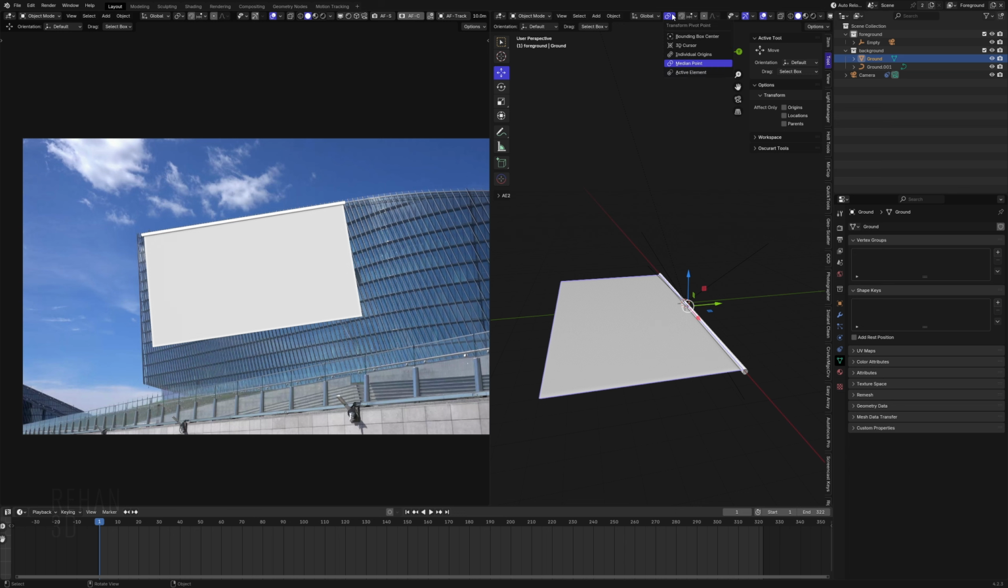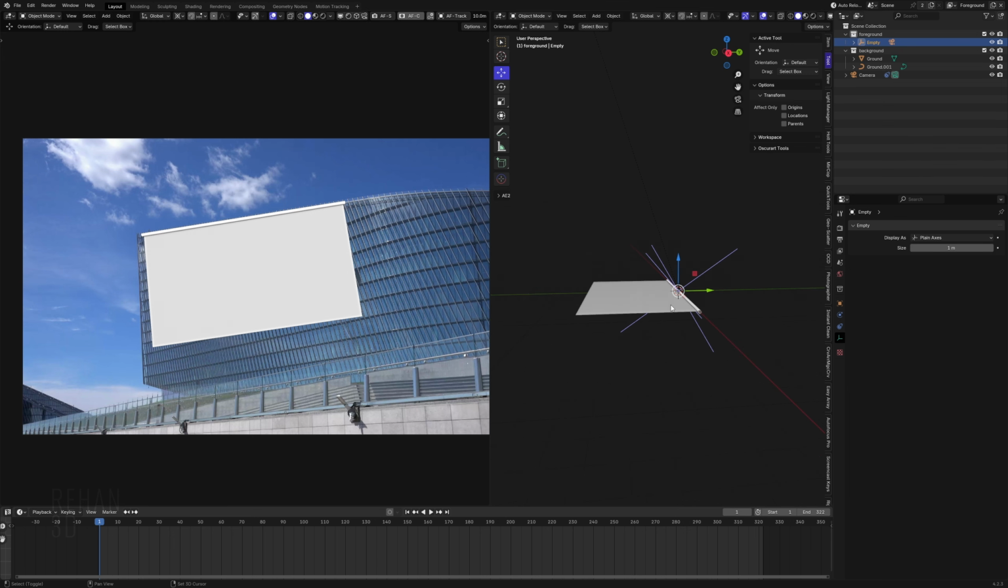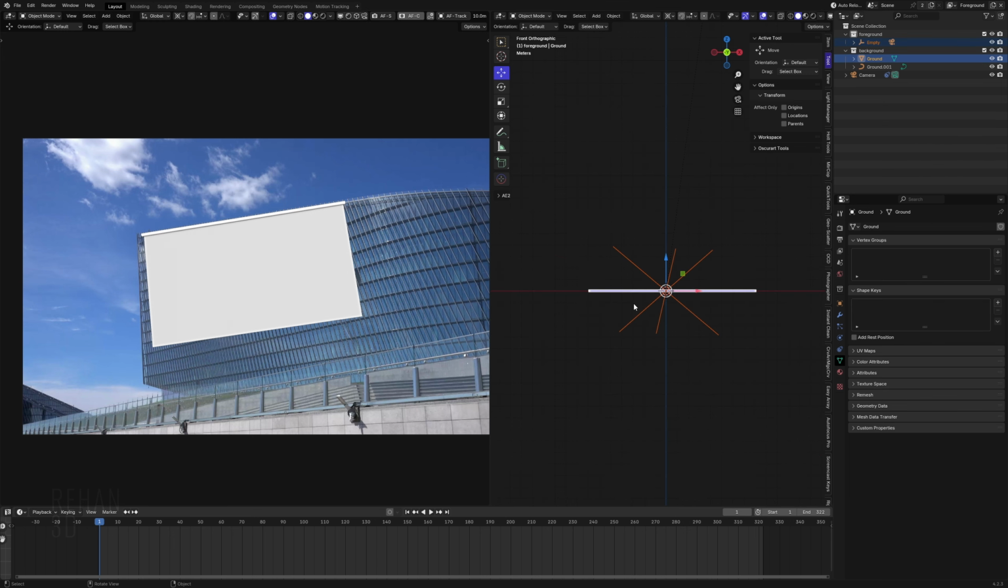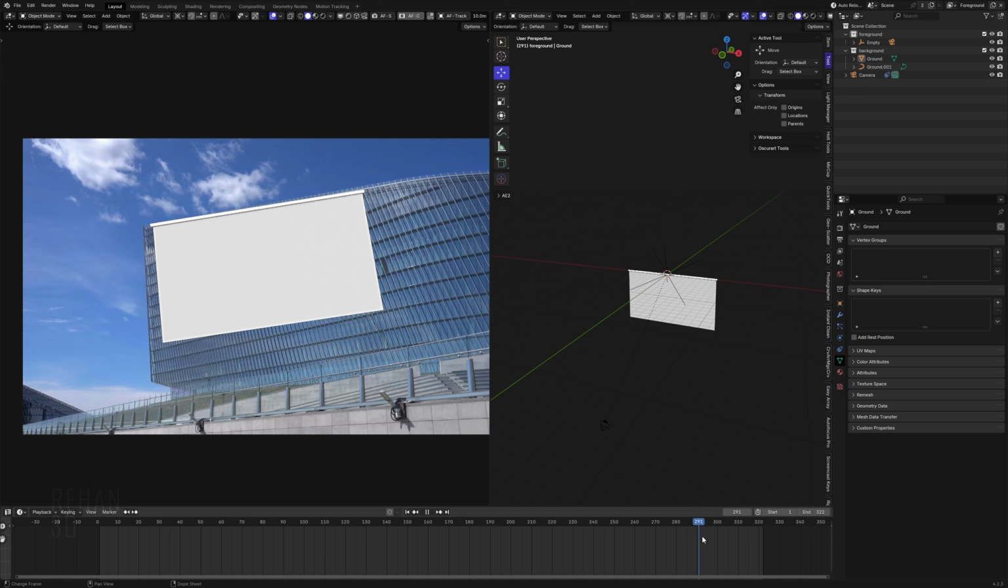So I will simply go into the transform, point to the 3D cursor, select the empty plane side view like this, and I will simply rotate it like this, and we are done, and it will not impact our tracking.